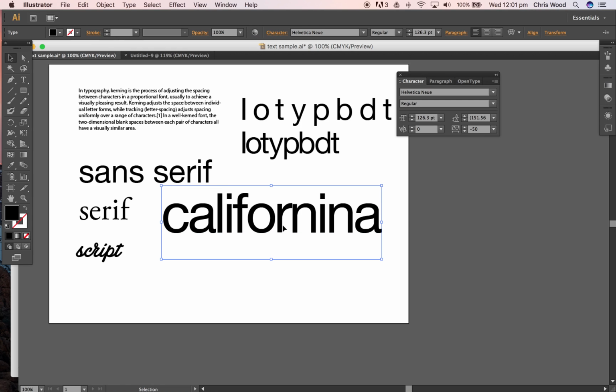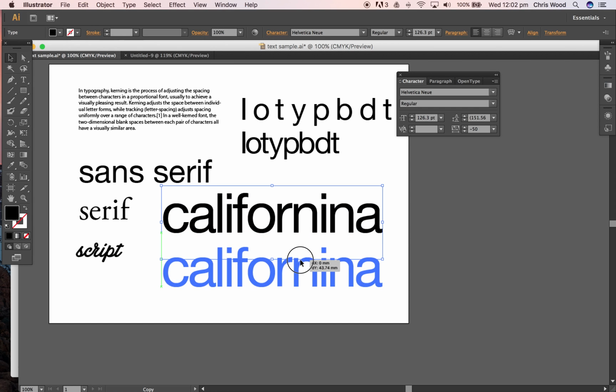Okay, now you can see that type that I've set has actually maintained that -50 kerning that I popped in before, so it's actually looking pretty good. So it's kept a lot of those values, but you can see there the R and N are annoying me, so I'm just going to push those apart just a fraction, just so it looks about right. That's cool.